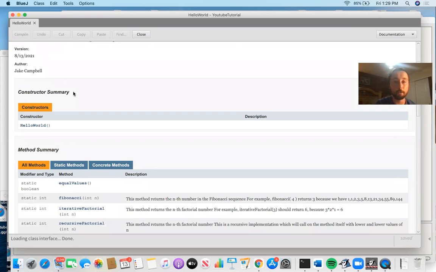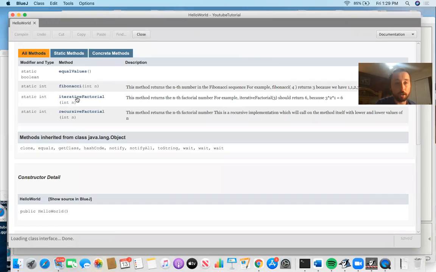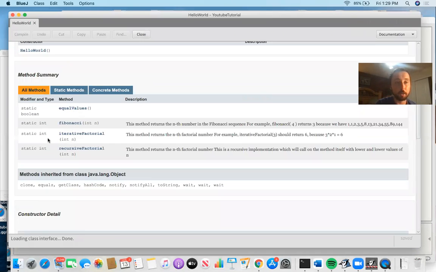I gave a name here, a fake name. But you can go ahead and look at this, right? So it has a method summary. So these are the methods that we wrote. And then we went kind of ham on the documentation for the factorial ones and for the Fibonacci.